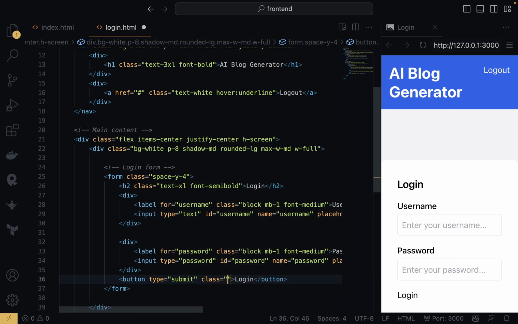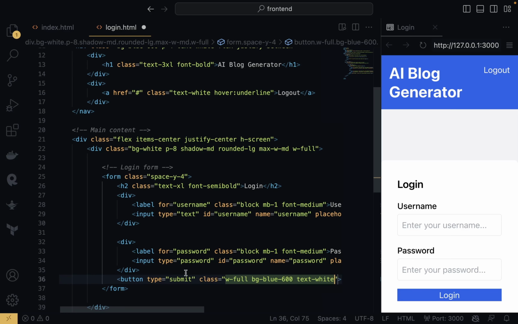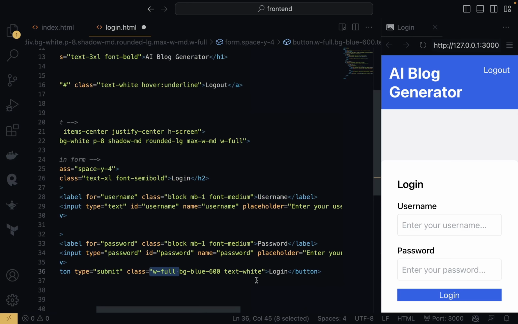So let's say class, and let's say w-full and bg-blue. Let's give it a background color of 600. Nice. And let's say text should be white, right? What we just did was make sure the background color is 600, matching what we did initially, giving this text a color of white because it was black, and giving the styling w-full. So once again, I recommend you know Tailwind CSS to follow along.